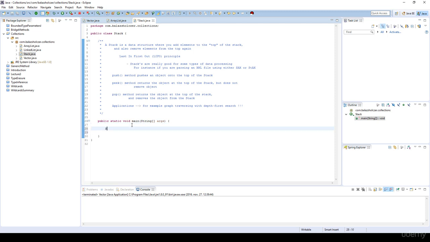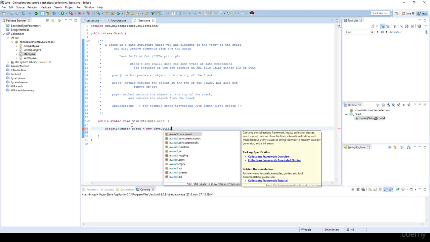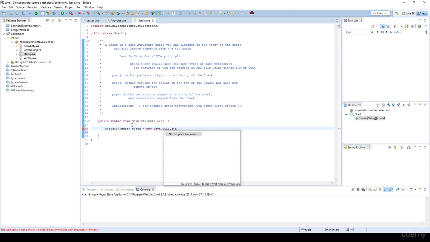We have to instantiate it in a generic manner. So it's going to be a stack that's going to store integers. It's going to be the stack, and I'm going to instantiate it as a java.util.Stack. Okay, like this. And I think that we have to use this java.util for this stack because our class has the name Stack as well. Okay, so the java.util.Stack is the one we are looking for.